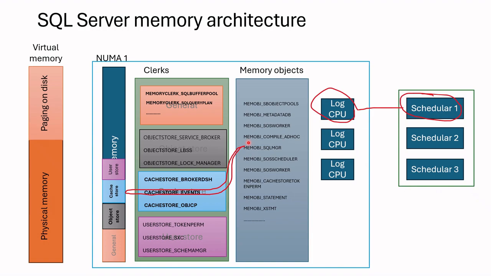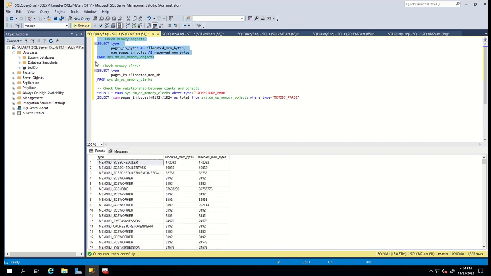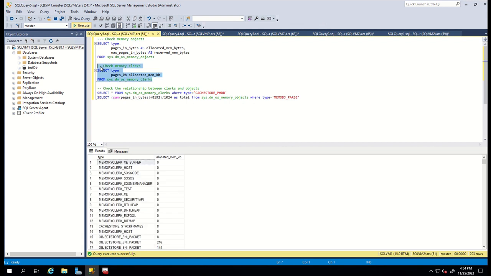For example, let's check our memory objects. You can use the sys.dm_os_memory_objects command to find the names of the objects and how much each object has reserved and allocated. You can also check memory clerks with the sys.dm_os_memory_clerks command. Okay, let's run this command.